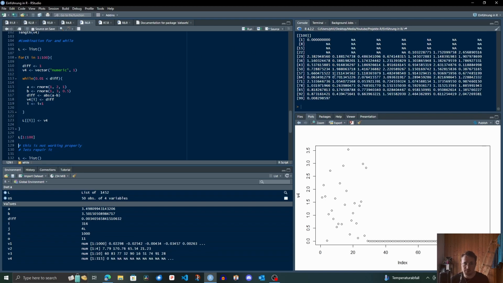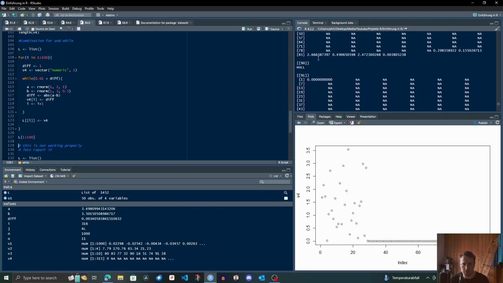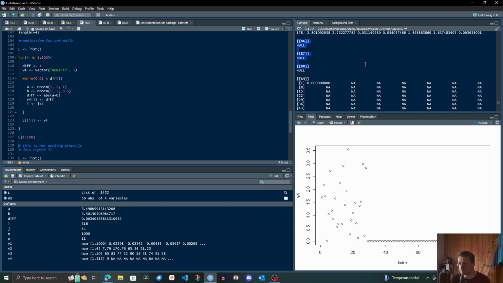Okay, and we see it is not working properly because some list elements are empty. We want a vector inside of each of those list elements. So please pause the video and think about what you can do about it and make your own solution. I will go on now. You can pause it and think about it, and I will show you the solution.